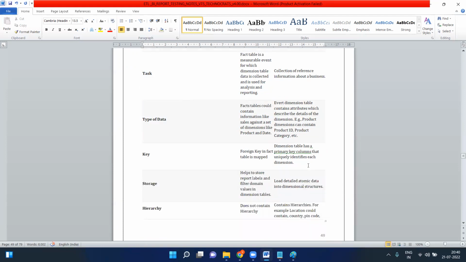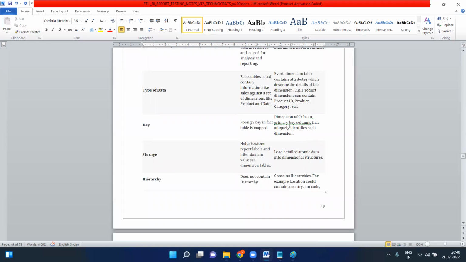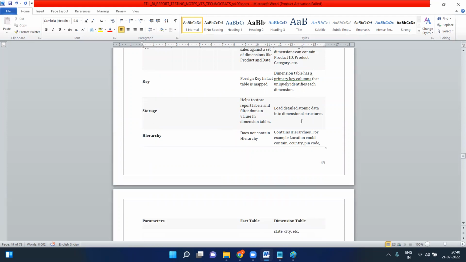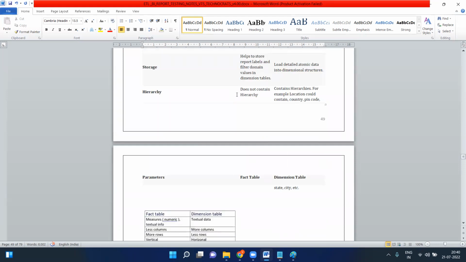Okay. Type of data: a fact table could contain information like sales against a set of dimension tables, product and date. And our dimension table contains attributes which describe the detail of the dimension. Example, a product dimension can contain the product ID, etc. Key, foreign key is mapped. Dimension table consists of a primary key column that uniquely identifies each dimension. Now storage helps to store report level and filter domain values in the dimension table, load detail atomic data into the structure. Dimension table can contain hierarchy.